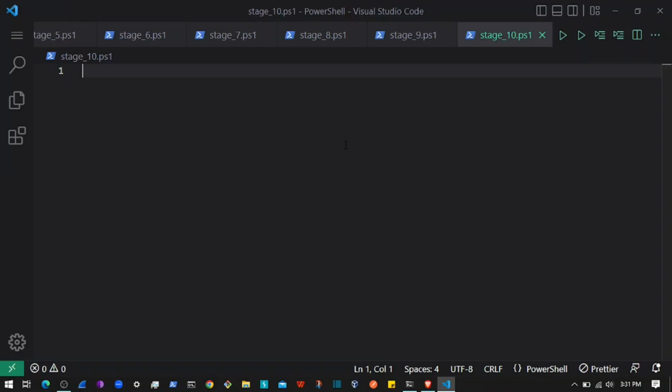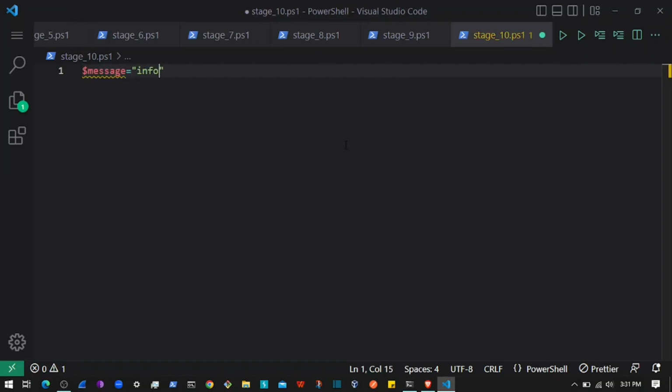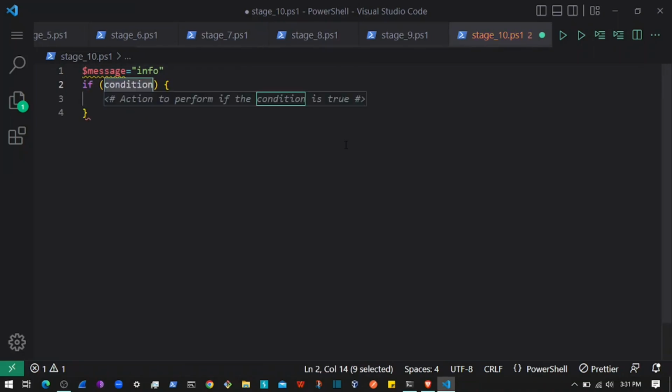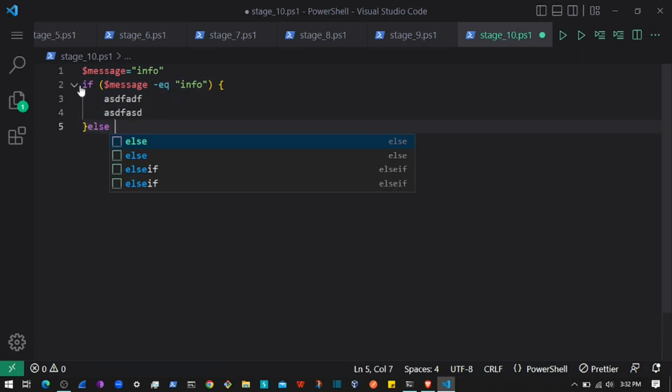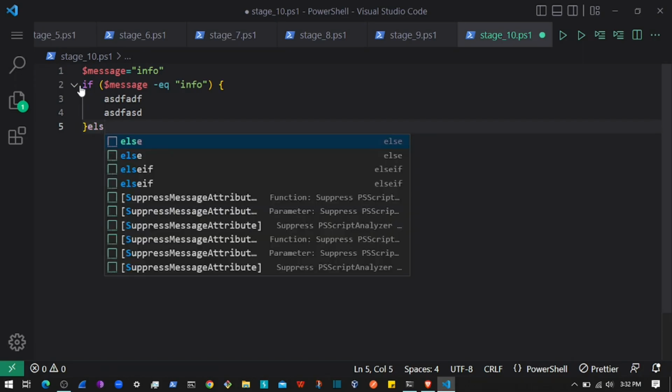We have learned about if statements, right? If I have a variable, let's say message, which is equal to info, in the if statements we were comparing the given variable with some string, right? So let's say I want to check if the message is equal to info, then perform some actions. But let's say you have the same thing and you are comparing that again and again using the else if statements.